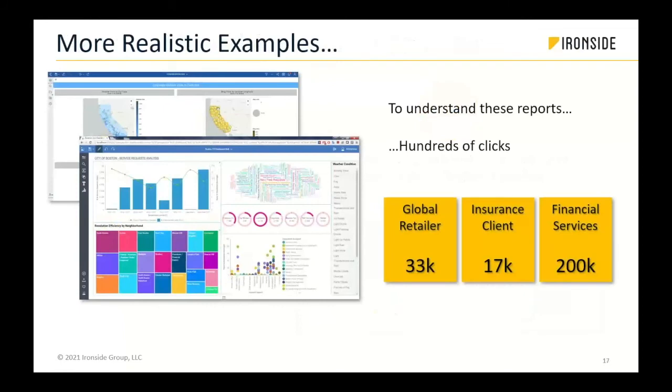Now if you move forward and think about more realistic examples, reports that are much more complex, you're talking about hundreds, maybe even thousands of clicks to understand what's going on in a report. And when you look at some of our clients and the amount of reports they have, 33,000 reports, 17,000 reports, 200,000 Cognos reports, think about all the time you're going to spend trying to understand all that content. Again, our process can deliver that information in a significantly less amount of time.